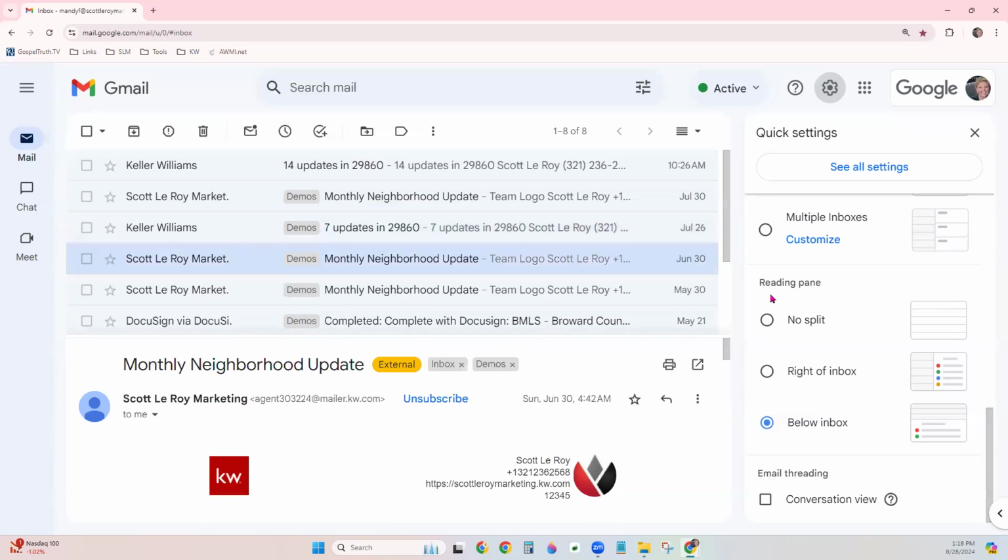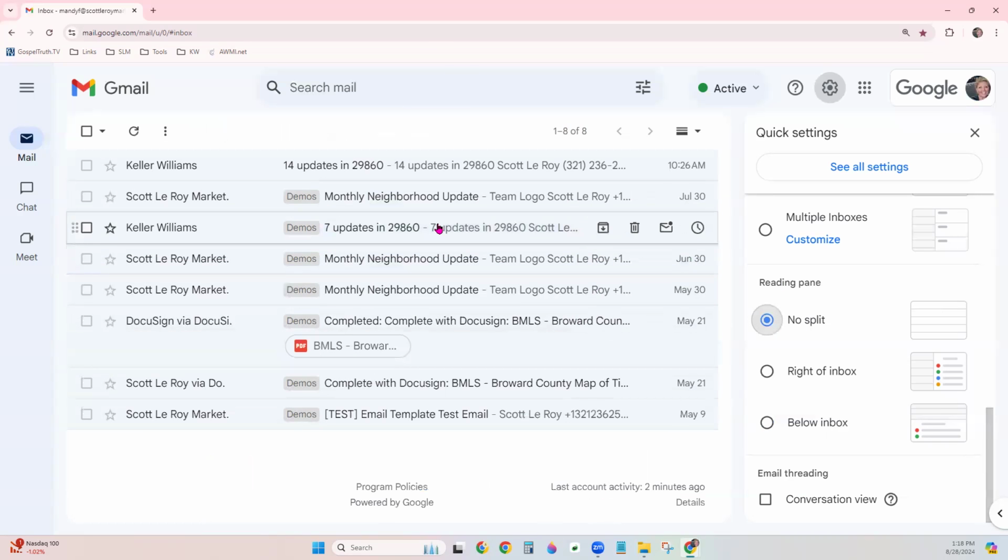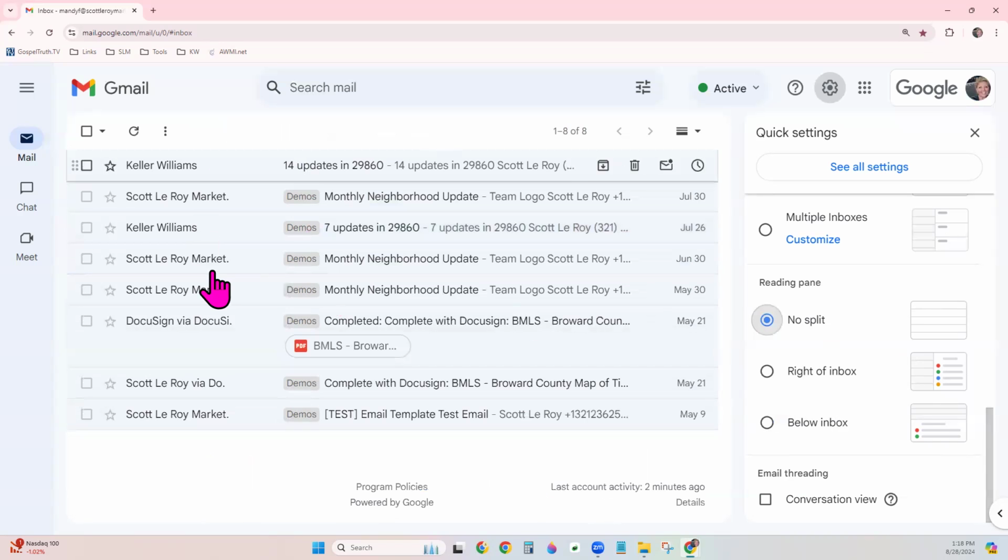Few different options there. I'm going to stick with no split just to keep it basic for today. But come in here and just choose whichever setting you would like. There's no save button. Once you choose it, it's chosen. You could see that update in real time, so you don't have to worry about clicking save. But I am going to go now into our all settings just to show you a few other things in here.